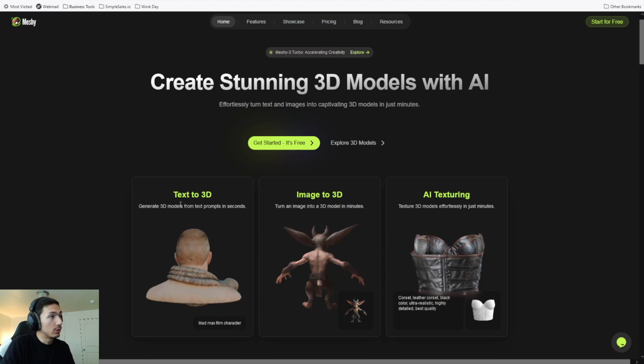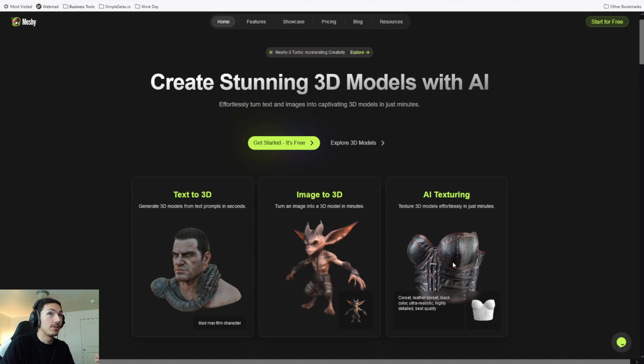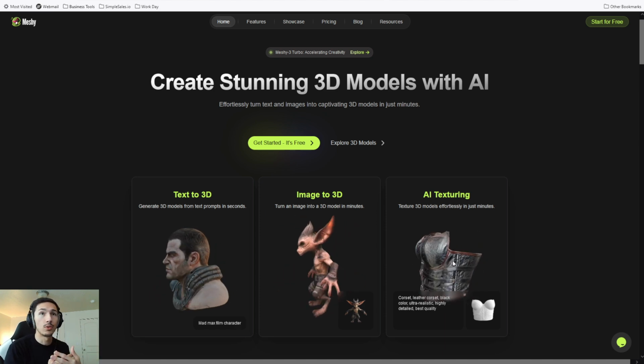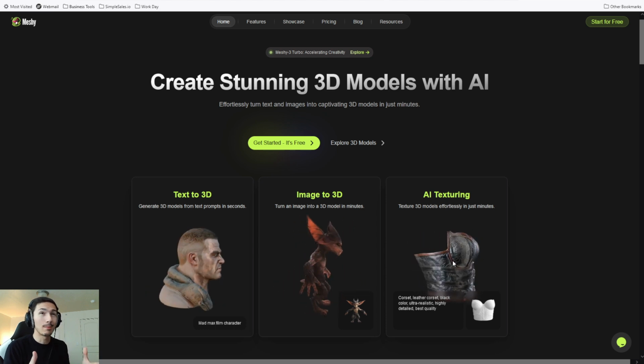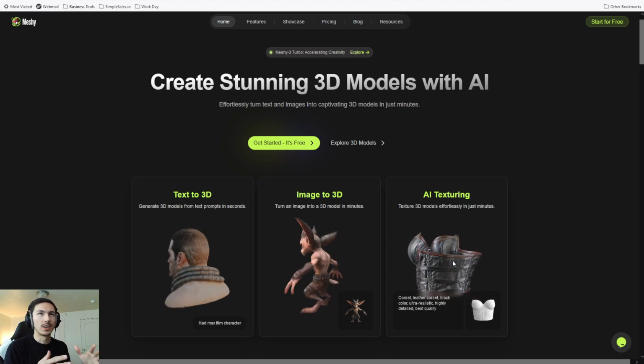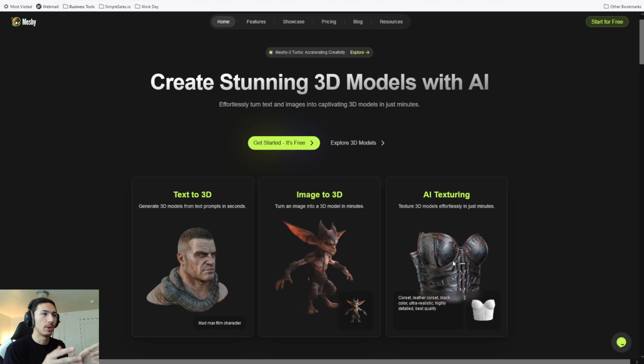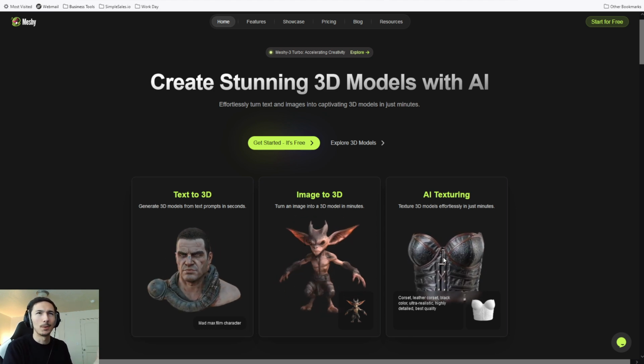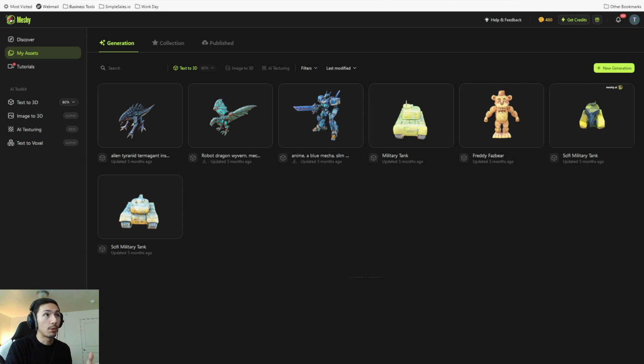As you can see, we could do text to 3D, image to 3D, or even you can upload a 3D model and then have it just texture that model for you. So if you want to make a simple model for a game or something, but you don't want to have to do all the texturing and UV mapping and stuff like that, you can just upload it and it'll texture it based on what you tell it to texture. So pretty cool. You can sign up for free and you get free credits every month.